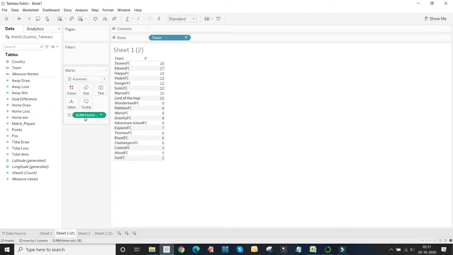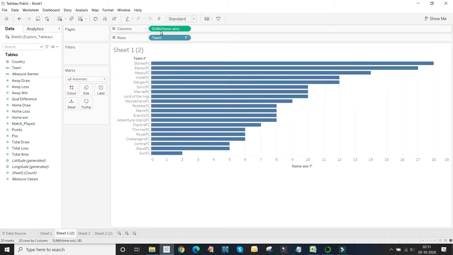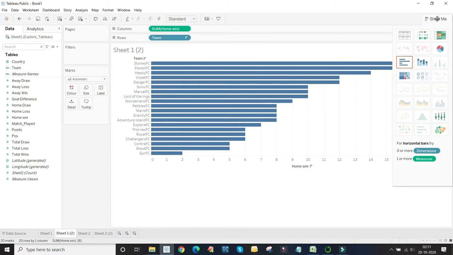For example, I have just, let me just put one of the, okay, so home, then I'll put it in column. So if I just put it in column, it will take the shape as a bar chart. You can see that, right? So if I just click on Show Me options, it will recommend some of the charts which we can use.